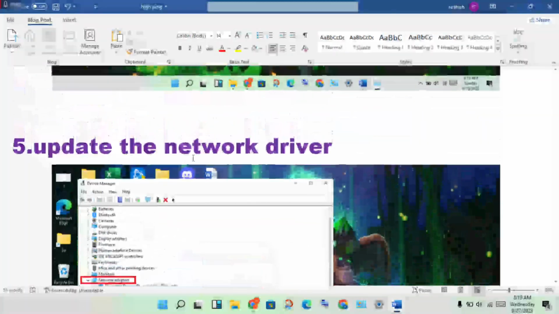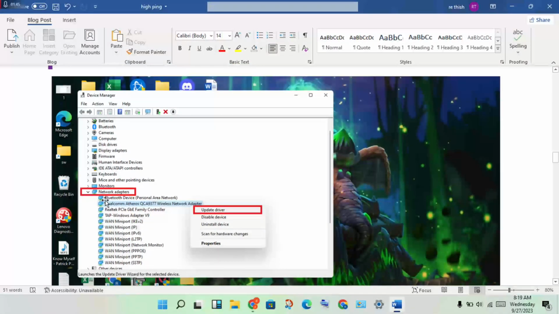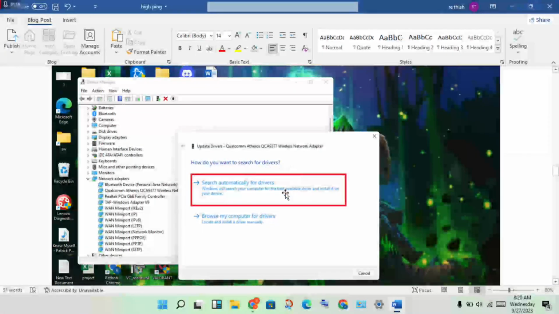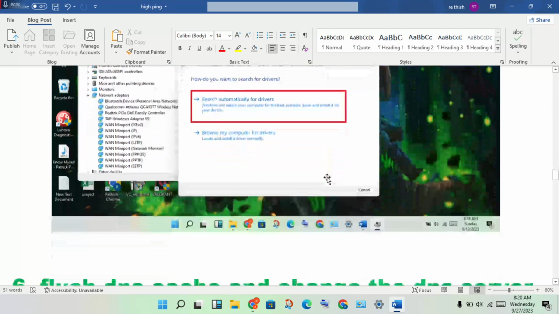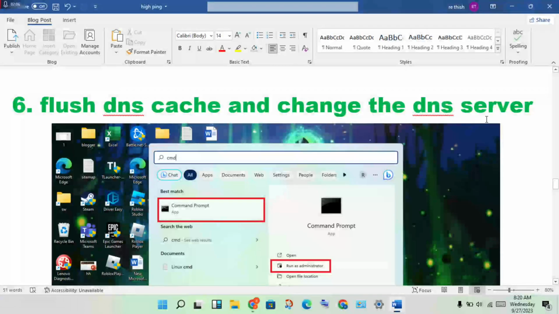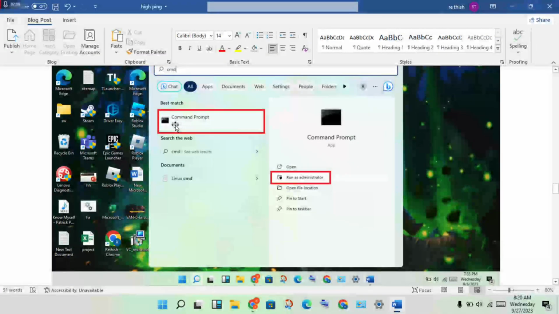Then the next step is to update the network driver. Open Device Manager, double click to see the wireless network adapter, then right click and choose Update Driver. Then a page will open; follow it so the driver gets installed.